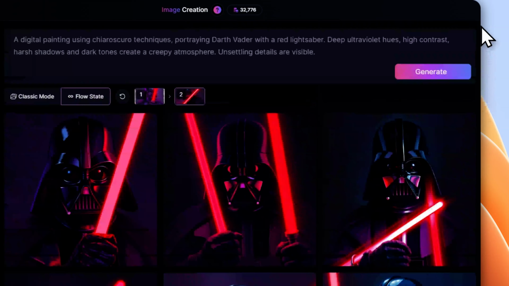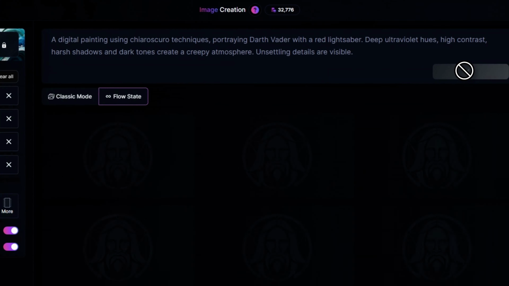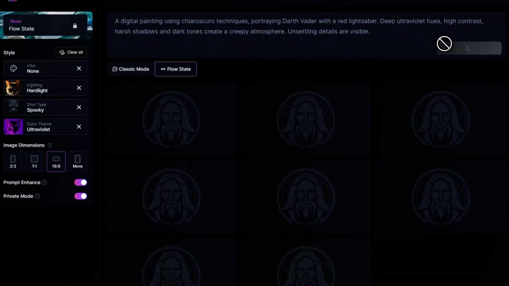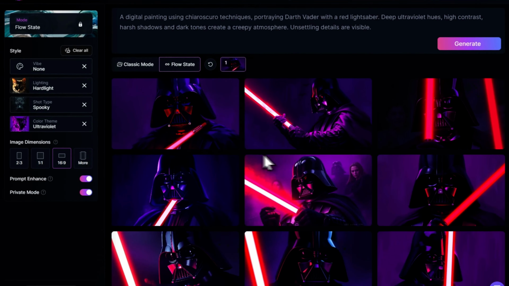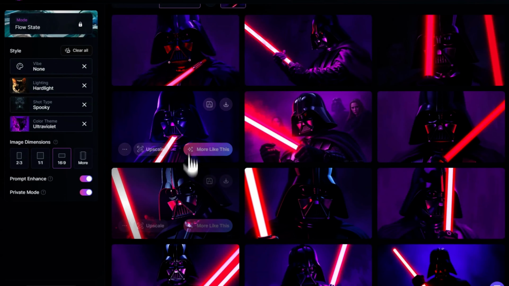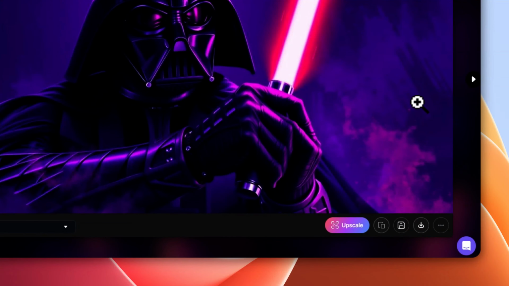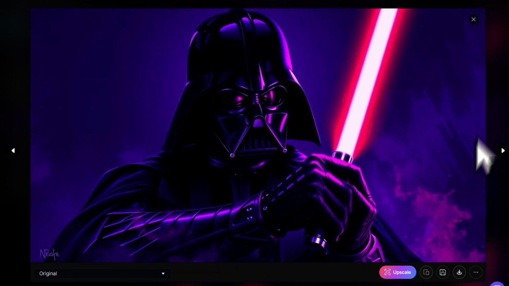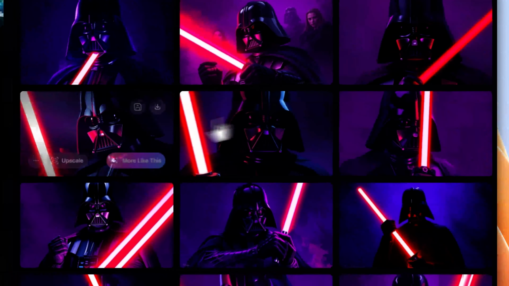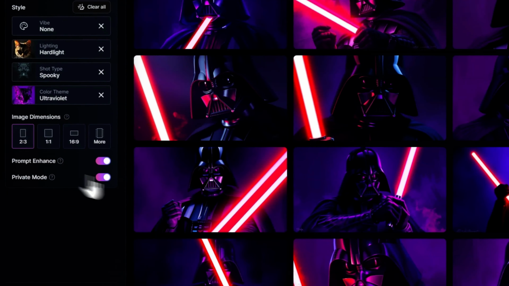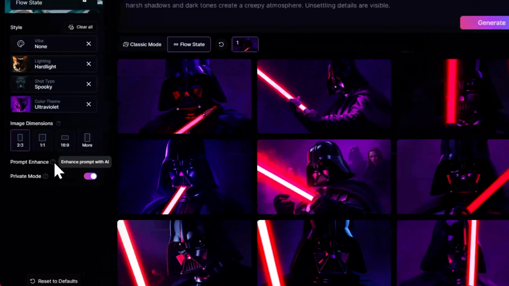Now, one of the things I can also do is change the image dimensions, which I think is really great. So if I want to see this same thing with these same settings, but in a different set of frames, so a different dimension, I can go ahead and say, okay, yeah, I'd like that. And now I can go ahead and say, yep, let's go ahead and upscale that one. I can even surf through the images like this. So that's really powerful.